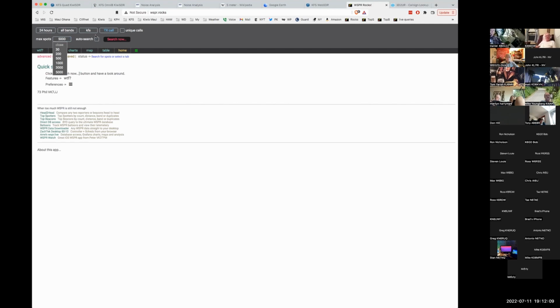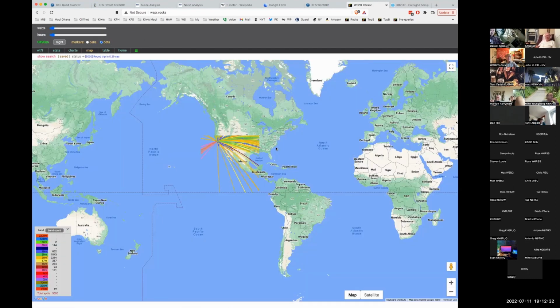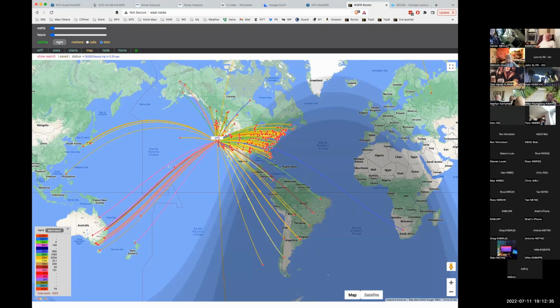Each reception event is called a spot. So if I search, you can put 100K in there if you felt like it, but that takes forever for the page to build. I thought Phil limited it to 5,000, but here's the last 5,000 spots. This takes a while to refresh, but that's probably not early enough in the day. There are many ways that you can do far more sophisticated searches than this. I'm just using it in its simplest form.